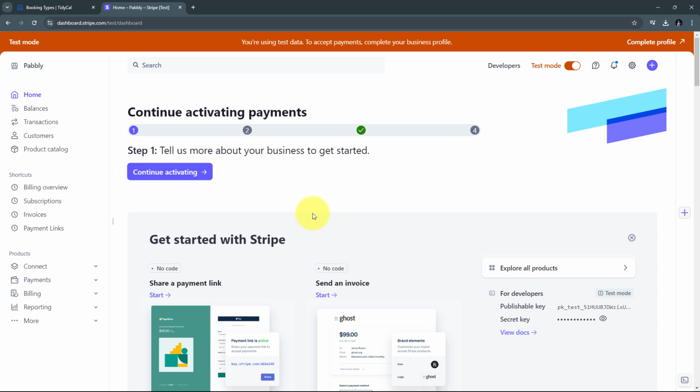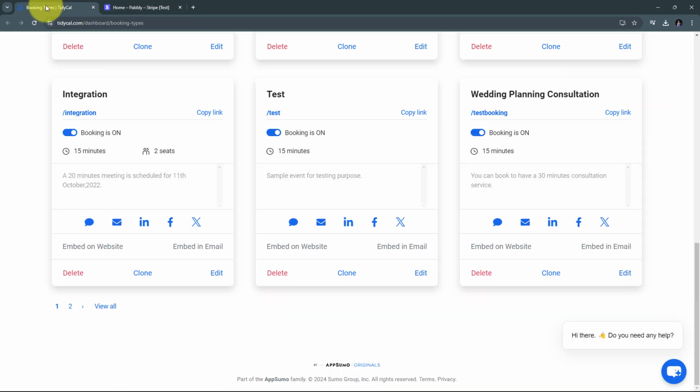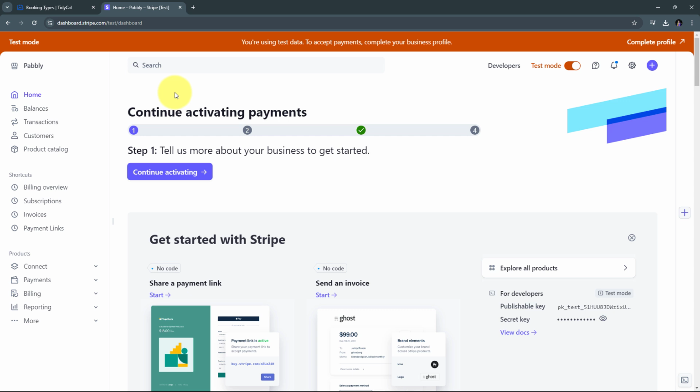So for doing this automatically, I need to set up an automation between TidyCal and Stripe, and that too without any coding or programming skills, just with the help of Pabbly Connect. With Pabbly Connect, I'm going to build this connection between TidyCal and Stripe, and whenever I receive a new booking from TidyCal for my wedding planning consultation, then automatically I'm going to create a new Stripe payment link for that particular booking. So for setting up this connection, I need to use Pabbly Connect.